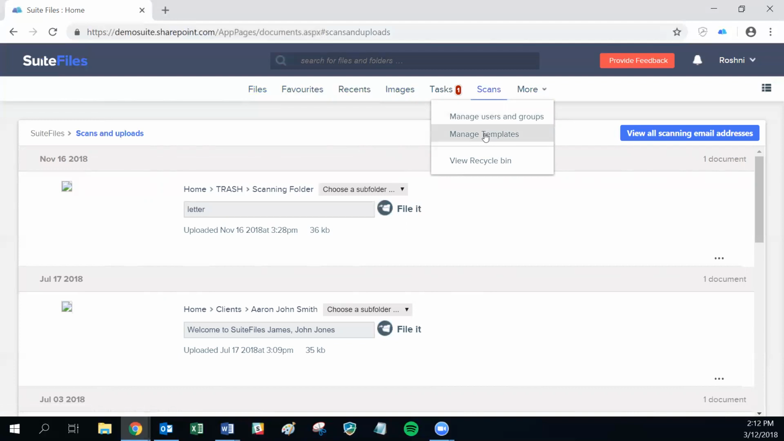If you have been given permission to manage templates, so this can be something that your administrator can give you access to. If you're just a standard user, you can have the ability to manage templates. So if you want to be able to do that, then talk to your administrator. And then you can also view the recycle bin. So these two are managed by your administrator, and this will be available for everyone right from day dot.